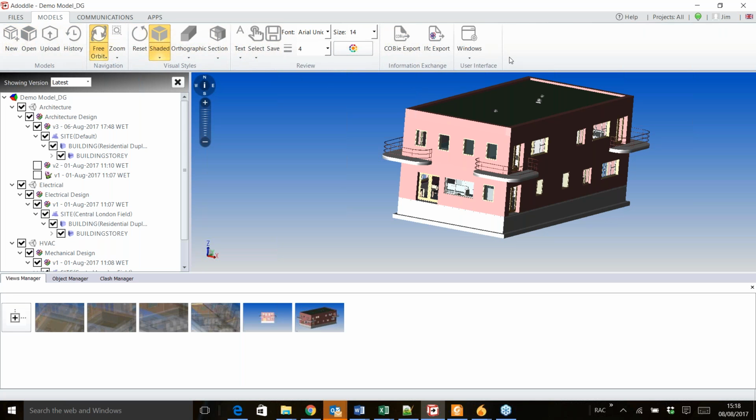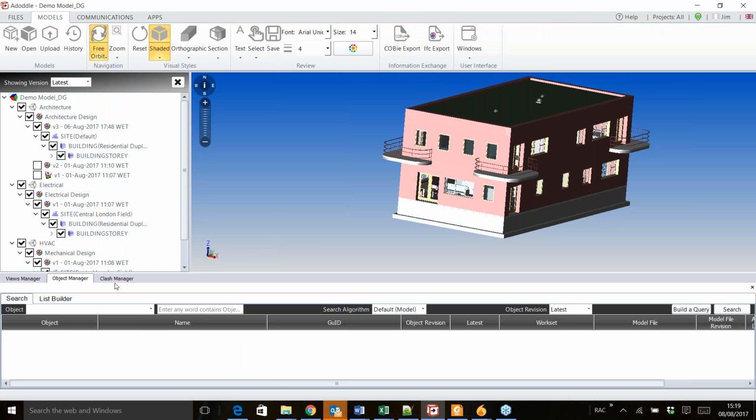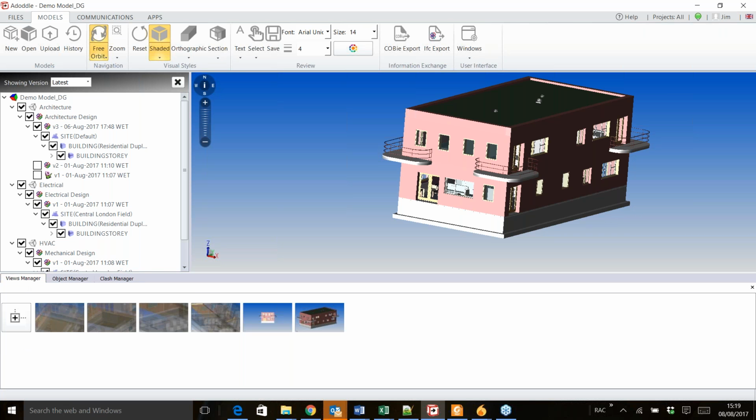So there's a toolbar on the top. The toolbar has different navigation options as well as annotation options, and also you can export COBie data at a federated model level, as well as IFC export. There's a model tree on the left, the model view on the right, and we have View Manager, Object Manager, and Clash Manager at the bottom.